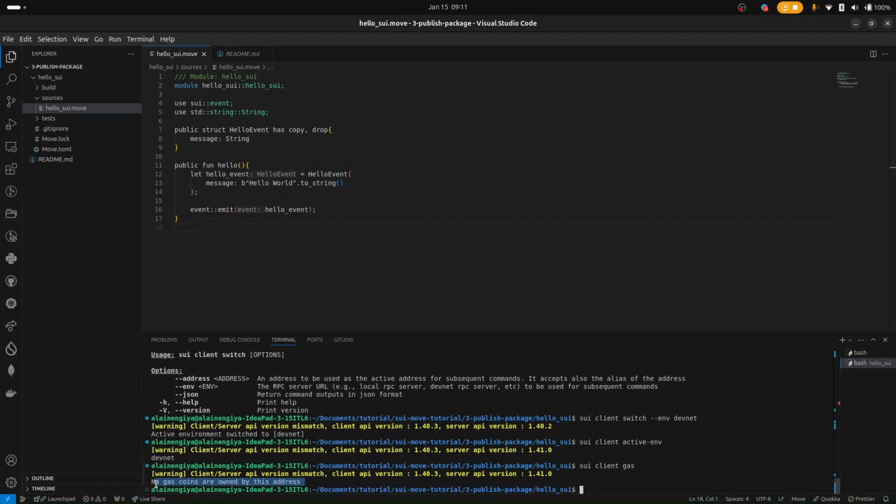So for us to publish, we definitely need a gas fee, so we have to request for a gas coin. It's not real money, just a faucet, a play or test Sui. So we have to run a command to request from the faucet: sui client faucet.